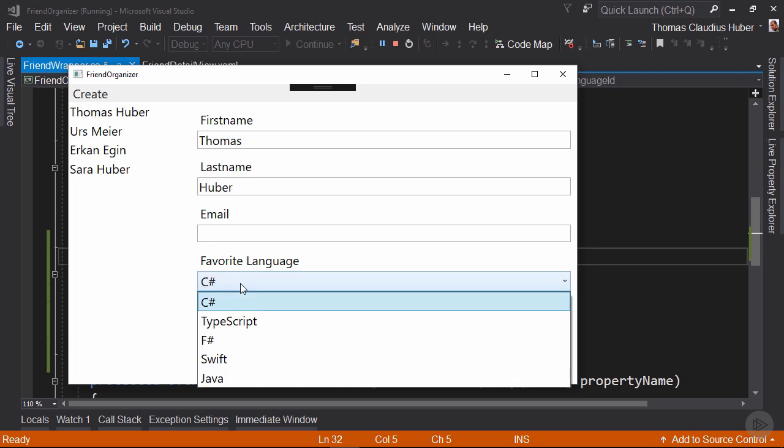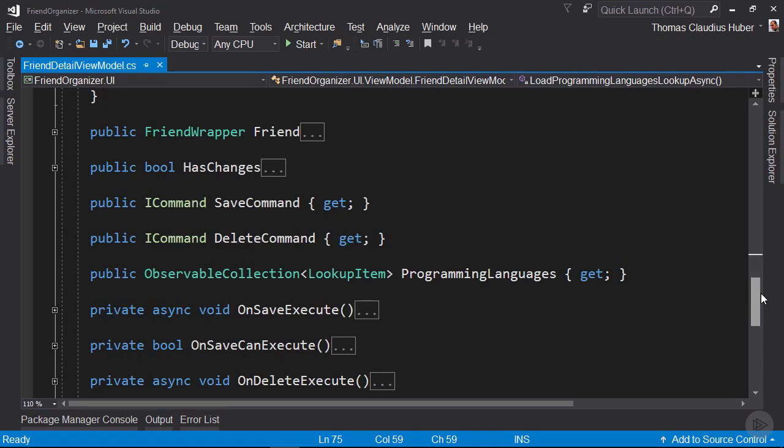But there is one problem. After the user has selected a language for a friend, he can't select an empty entry again. Now let me show you how you can add such an empty entry to this favorite language combo box. To allow the user the selection of an empty entry in the combo box, we should have such an entry in our programming languages property.